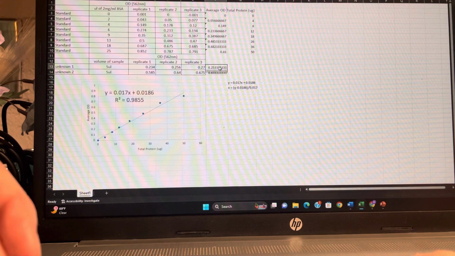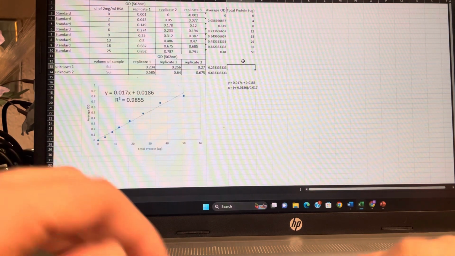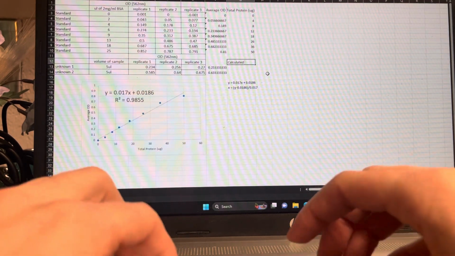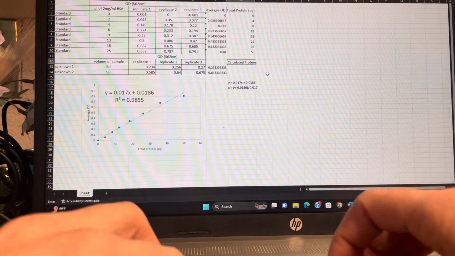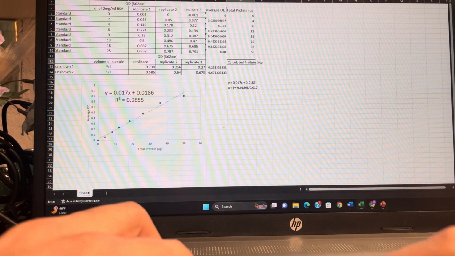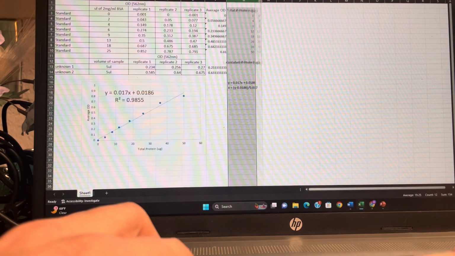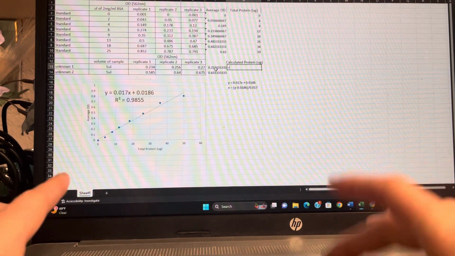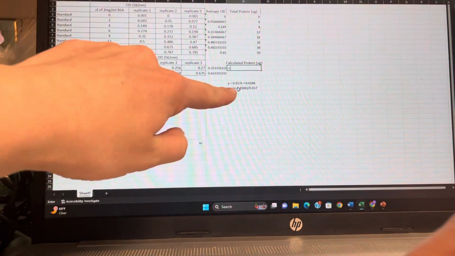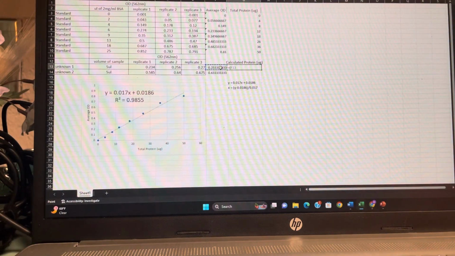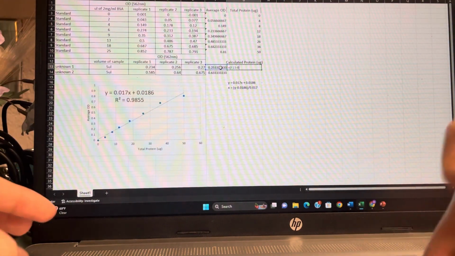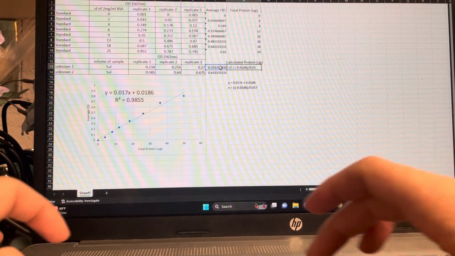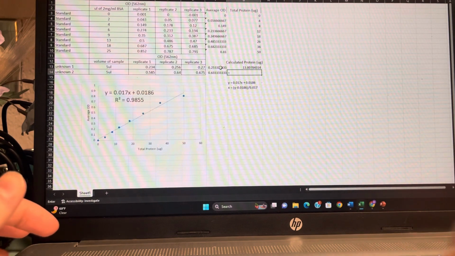These right here, for your unknowns, are your y values. So what I'm going to go is calculated protein in micrograms, okay? I'm going to spread this out again because it needs more space. Calculated protein equals, and then you're going to go open parenthesis because we're basically just going to copy that. And you're going to go y minus 0.0186, close parenthesis, divide by 0.017. And that's it.